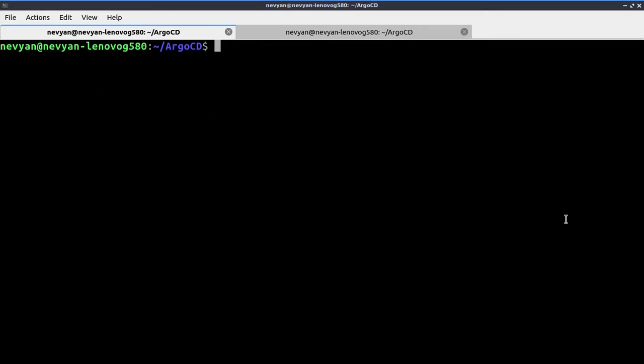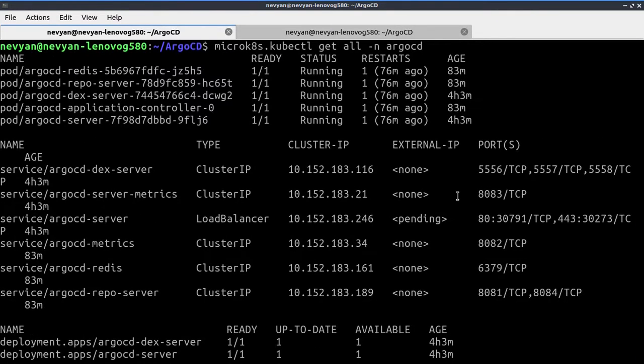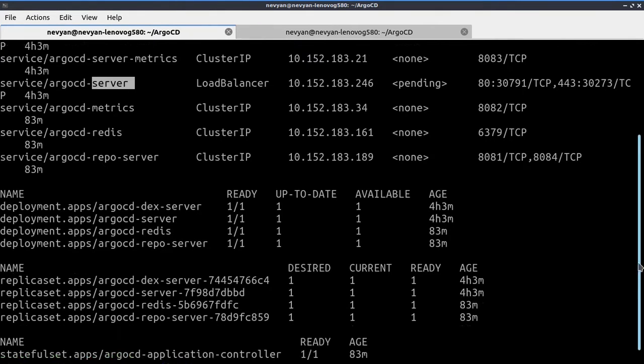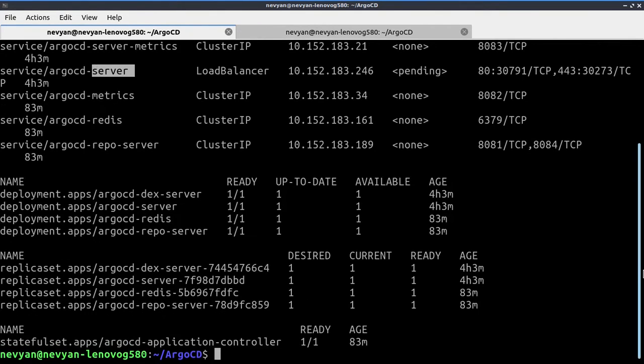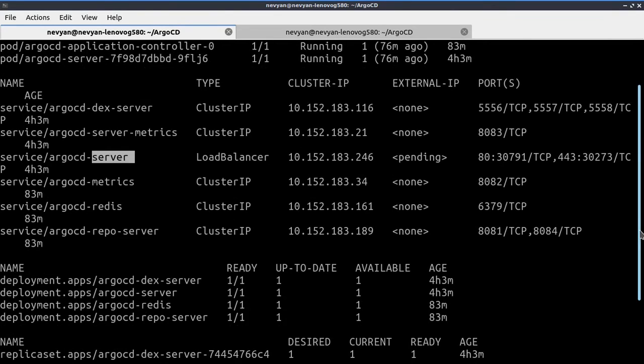And now we can issue the following command, microk8s kubectl get all with the namespace of argocd. And this should show us everything that is created, and we see that our services are running. Those are our pods. We have our Argo CD server, and we have also deployments and replica sets, as well as the stateful set for saving the configurations and for communication together with our cluster.